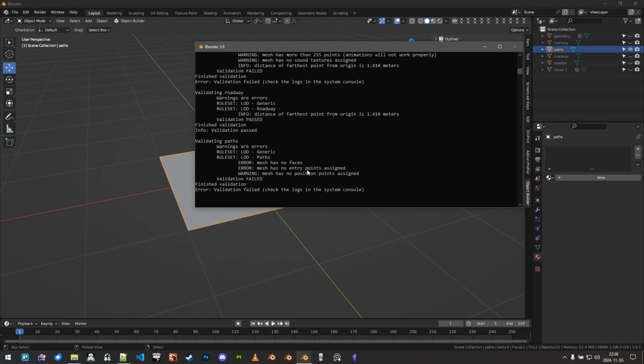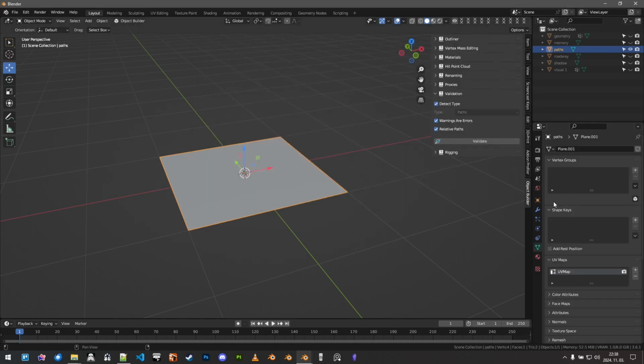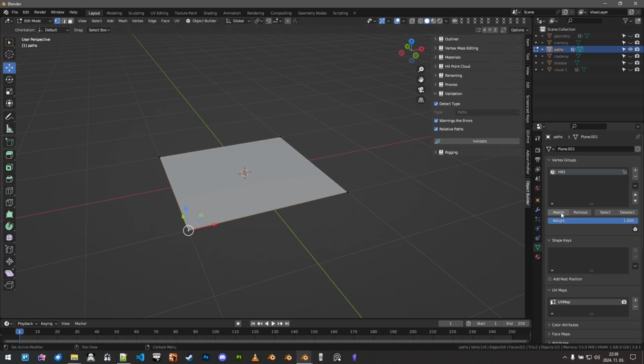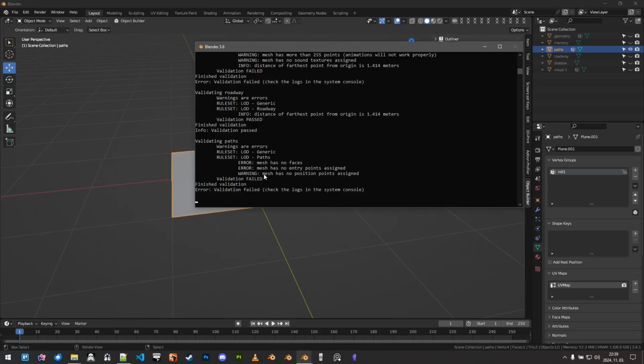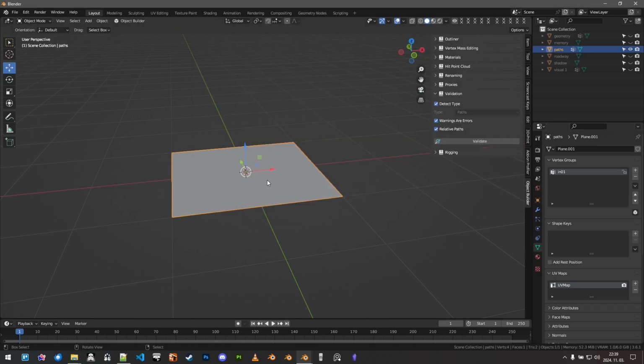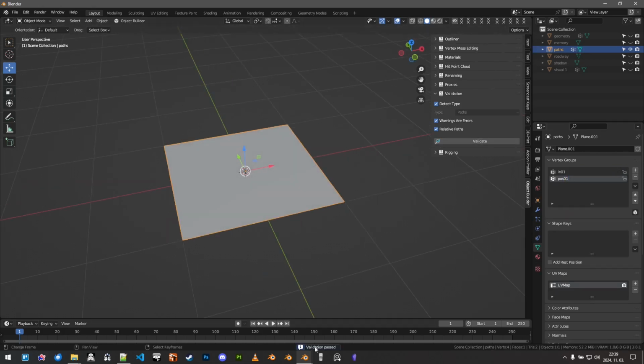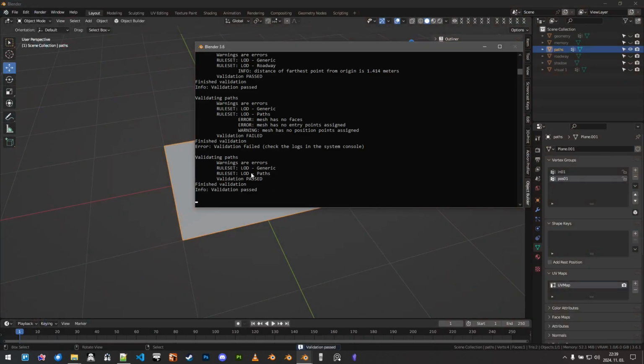And then the mesh has no entry points, so it has no selections for entry of the AI onto the path. So if I added a new selection called in01 and assigned a point to it, that would make it go away. And then there is a warning that the mesh has no position points assigned. So then I would probably assign this point as pos01, and that will make the warning go away. And as you can see, all the validations passed again.